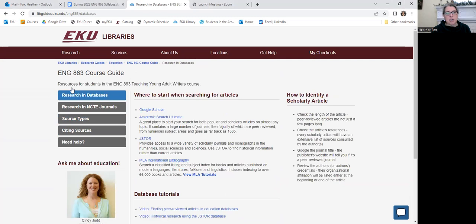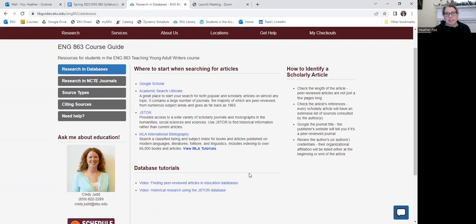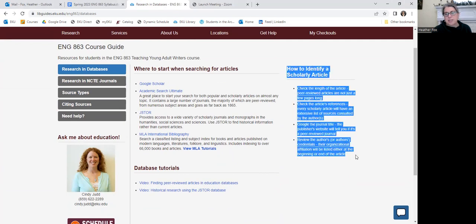But I want to start here with research and databases. First of all, Cindy Judd gave us this nice little bullet list of how to identify a scholarly article over here on the right-hand side. And so here's just some different information that will help you.